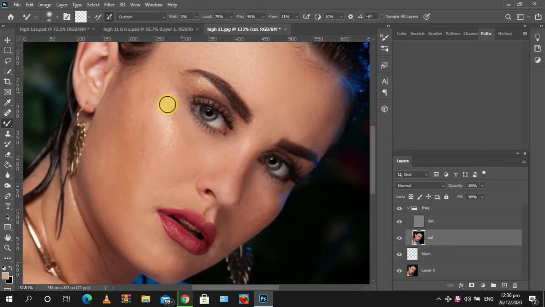But make sure you don't take away the small lines. So these are the small lines. When you paint over them, you take them away and it makes the image flatter. So make sure you don't paint away the small lines.